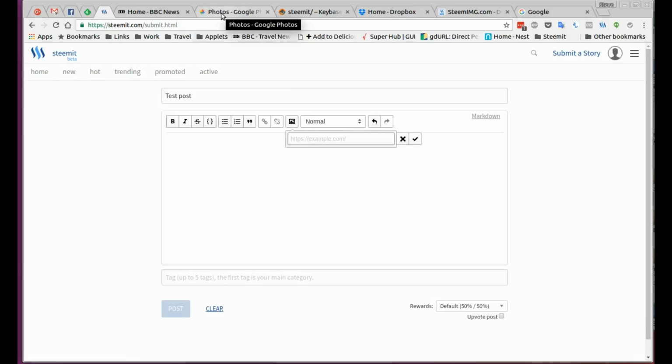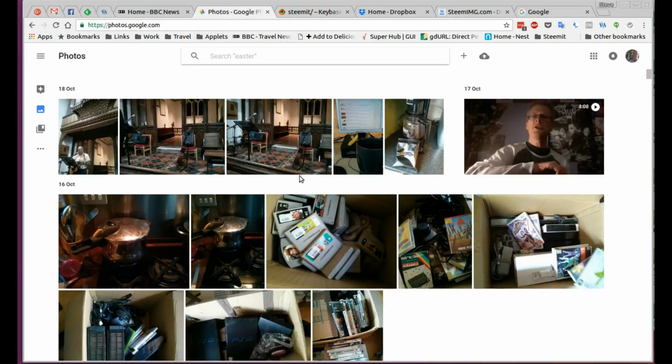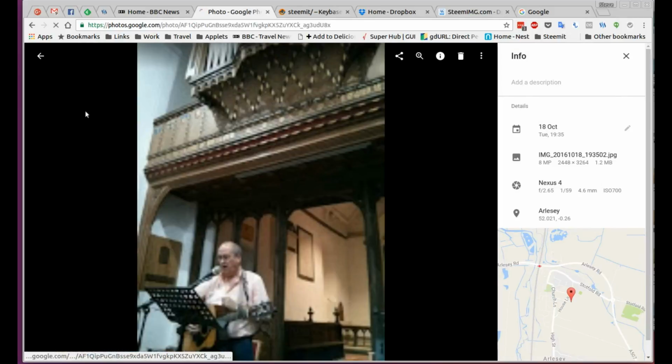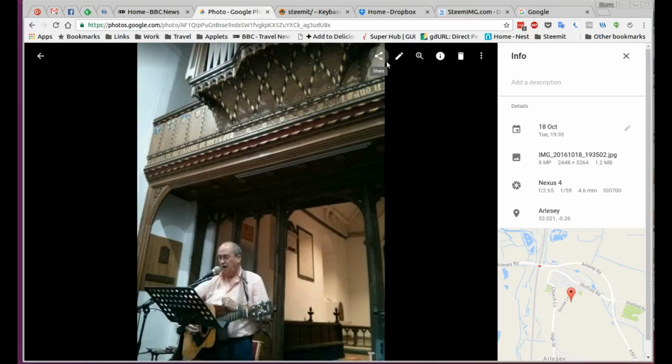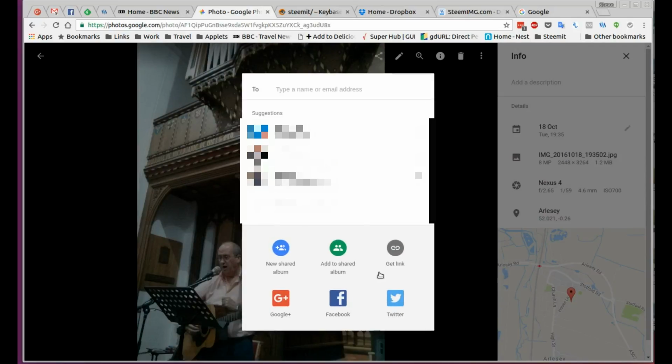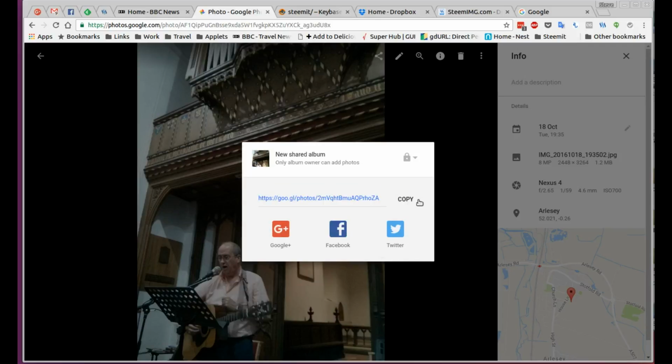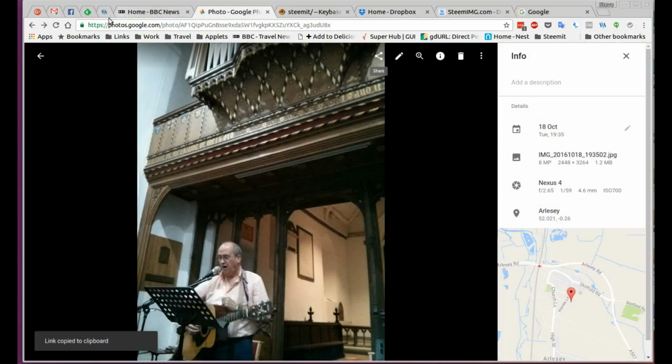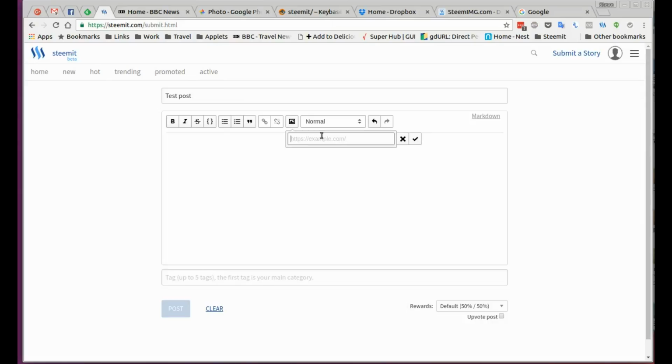A lot of people might have a Google account, so Google Photos is very useful. The problem is, if you select an image, there is a share button here, but it doesn't work very well. If you copy that link, I don't think this will actually work, but we'll see. Okay, where's my image? No image. Let's try it again.